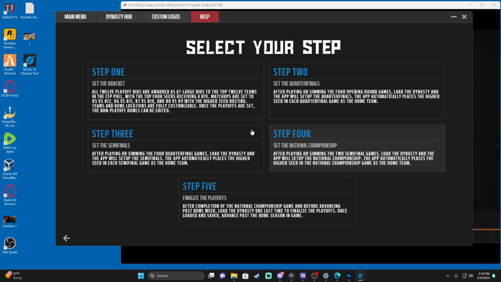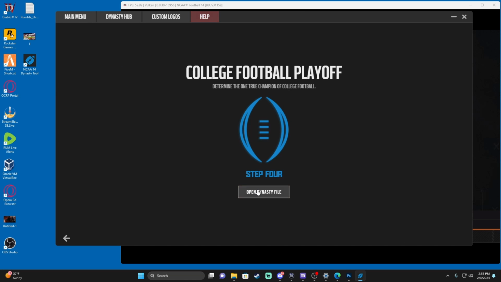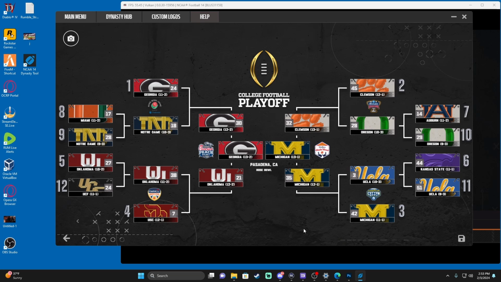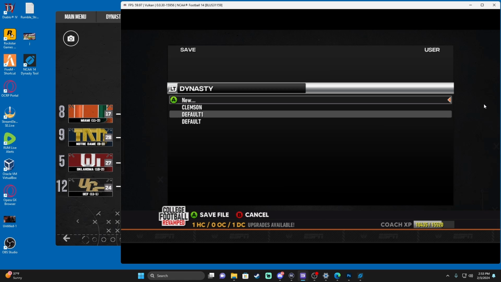Now that it's saved, we'll go back. Now we're going to do step 4, which is setting the national championship. Open your dynasty file, user data, boom. As you can see, scores and everything are accurate. Teams are accurate. And now Michigan's going to face Georgia in the national championship. So again, save, go back in.